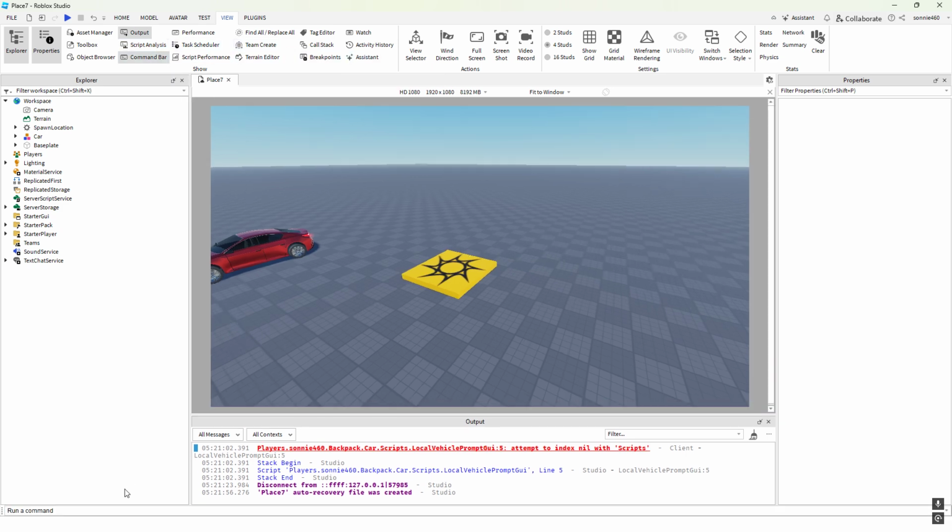Command bars, so here you can run different commands. I've actually already made a tutorial video on this, but maybe I'll make another one at some point. Performance task scheduler. I never use any of this stuff, so I'm not 100% sure what it does, but I wouldn't worry about it right now.